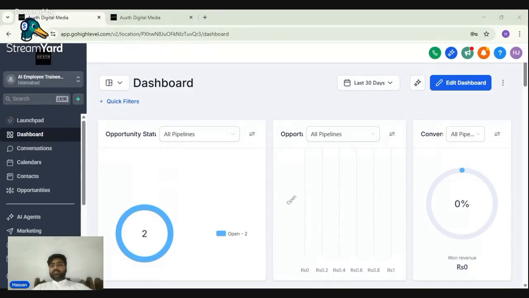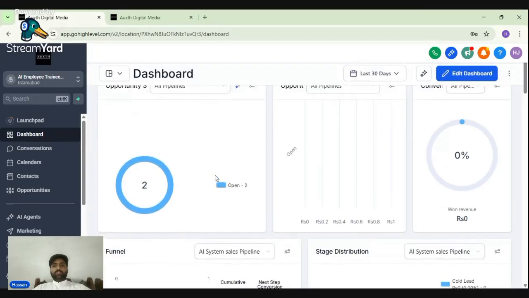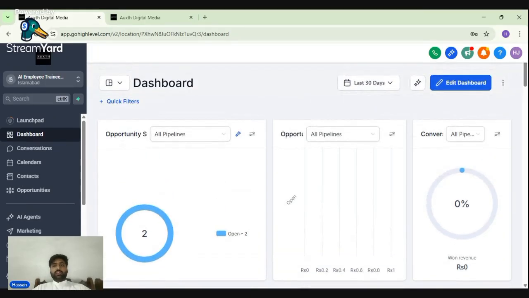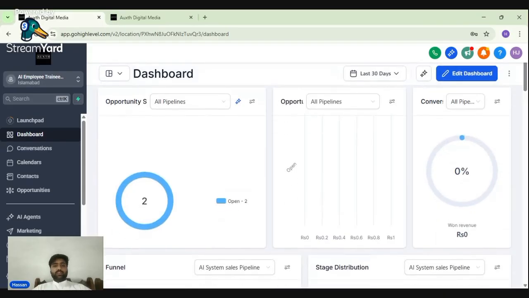So GHL is very helpful in that. They have a separate option of dashboards where all reporting is done. So you can report each and everything to your clients, and you can see a simple dashboard here. You can see opportunities.